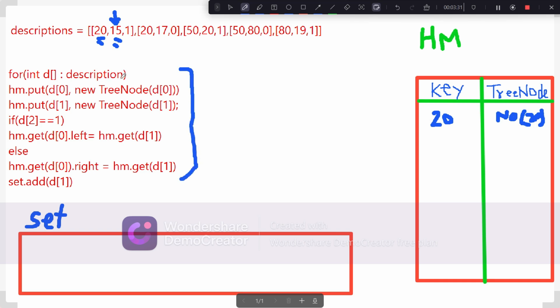We are using a for loop. D0 would be the first value, so hm.put(20), this would be 20 and node equal to 20, so 20 and node 20 would be our first value. Similarly for the child, it would be 15 and node 15, right? So we will store in the HashMap 15 and this would be n of 15. You can consider n means node. So this would be our second value.